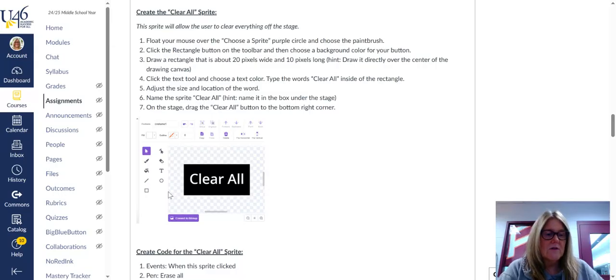So I'm going to go to the paintbrush. I'm going to click the rectangle tool. I used black for my fill color, so I'm just going to go back to 0, 0, 0. Draw a rectangle. And then I went to my text tool, T for text. I changed my text color to white. Whoops. And you don't have to use the same colors as me, but if you want to.